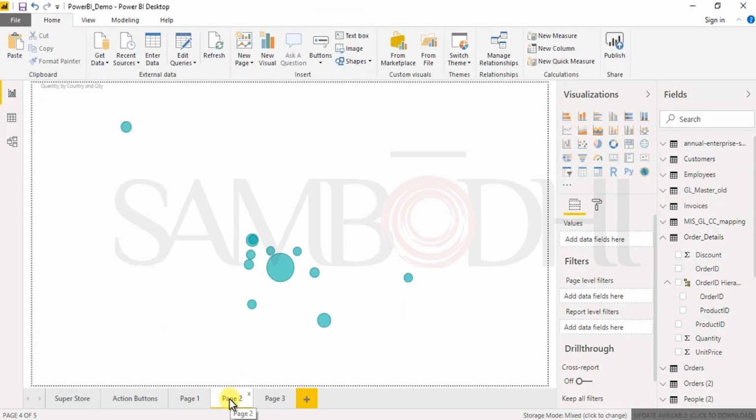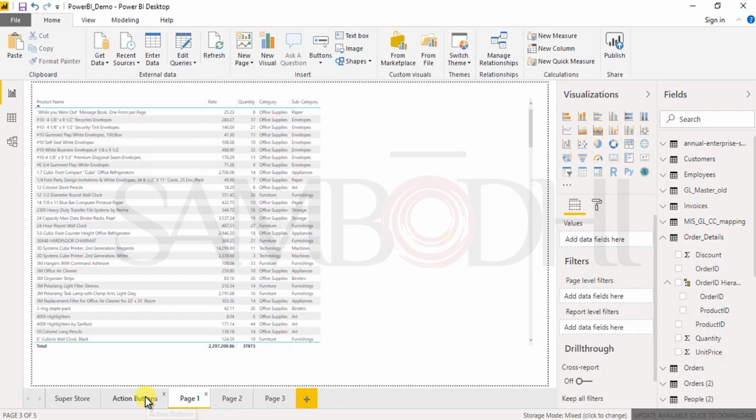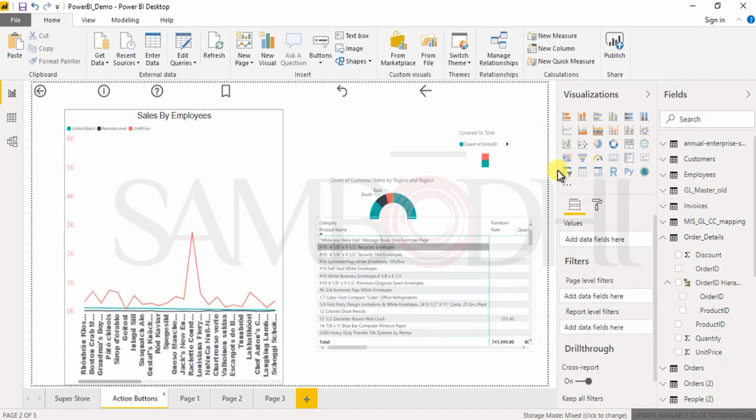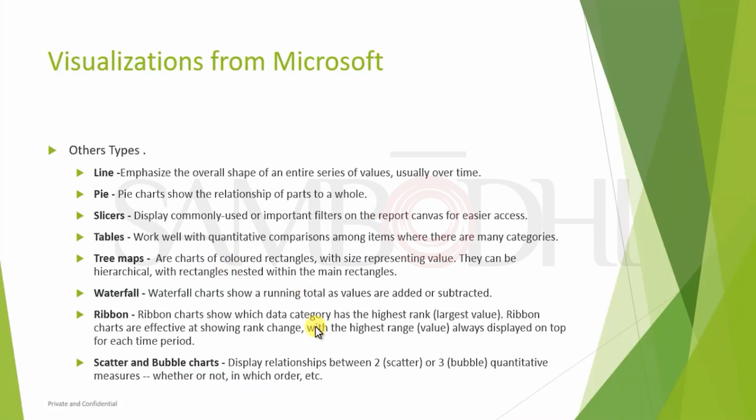So if I have to show you this as a ribbon chart, do I have the ribbon chart over here by any chance? No, I do not have. Yes, we don't have that. So a ribbon chart is more towards the categorization of ranking of your categories. Which category is rank 1, which category is rank 2 based on your sales or revenue is when you'll use your ribbon chart.